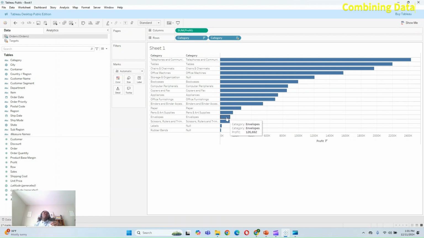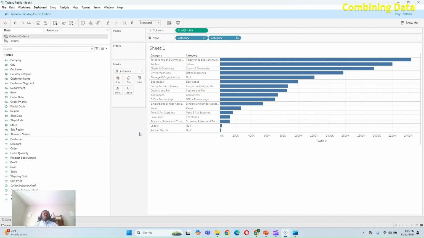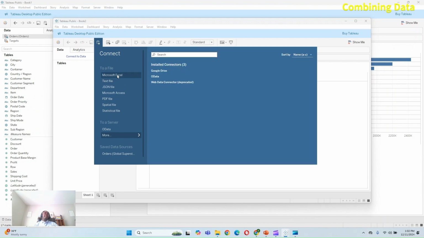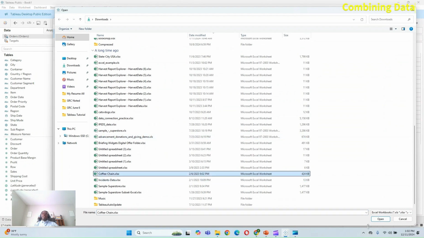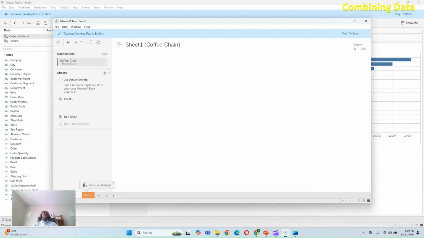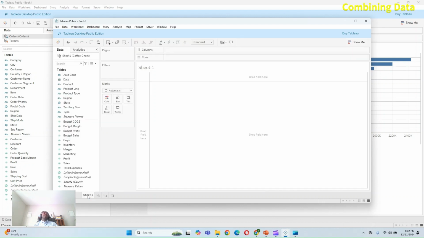And also you can connect to multiple data sources in one workbook and keep on building visualizations. Since we are here, I am going to do a quick demo. I have a new workbook that is opening up right here. It's going to take a few seconds. There you go. I want to show you another easy way to import a data source from one workbook to another. I'm going to connect to Coffee Chain and make a quick visualization.